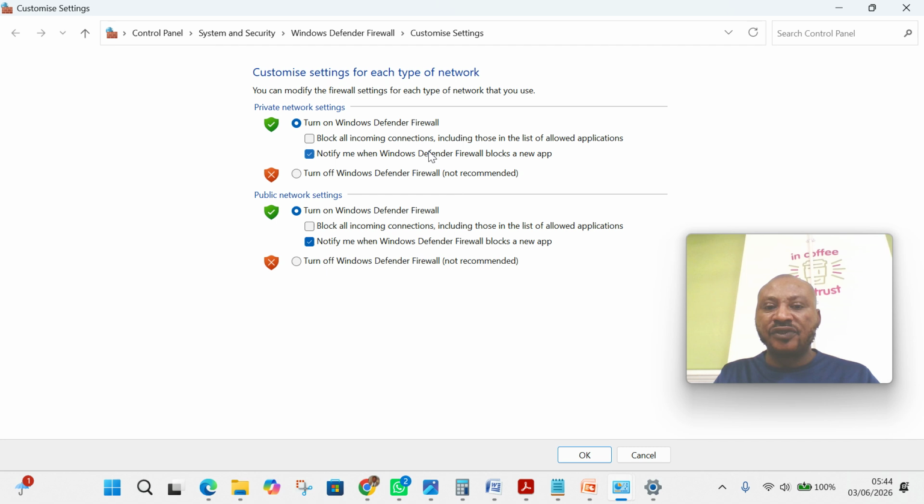Notify me when Windows Defender Firewall blocks a new app. Right? It's on. Block all incoming connections, including those in the list of allowed applications. So this is on. If I want to turn it off, I just turn it off. Turn it off. It means I've turned off the firewall, so anybody can come into my network.